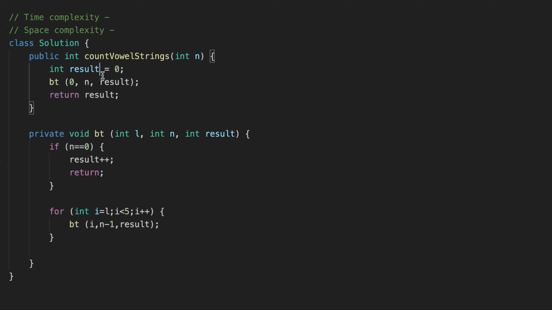Okay, let's correct this quickly. Here we are passing not the reference, but the value of result. So let's just quickly change it to an array. I think that would be very quick. So let's take it as 0 and pass an array here. Okay, let's run it. Great, it works as expected.